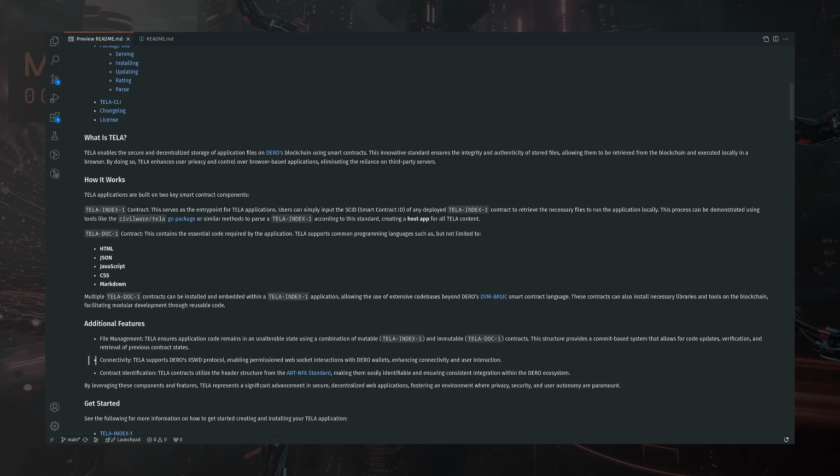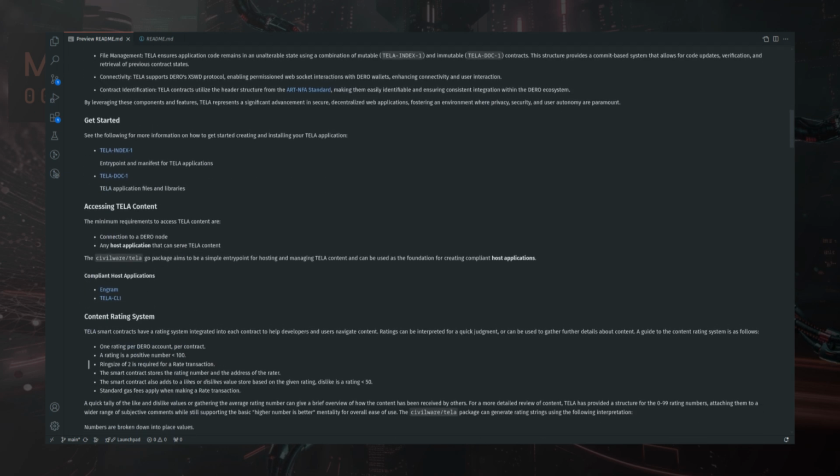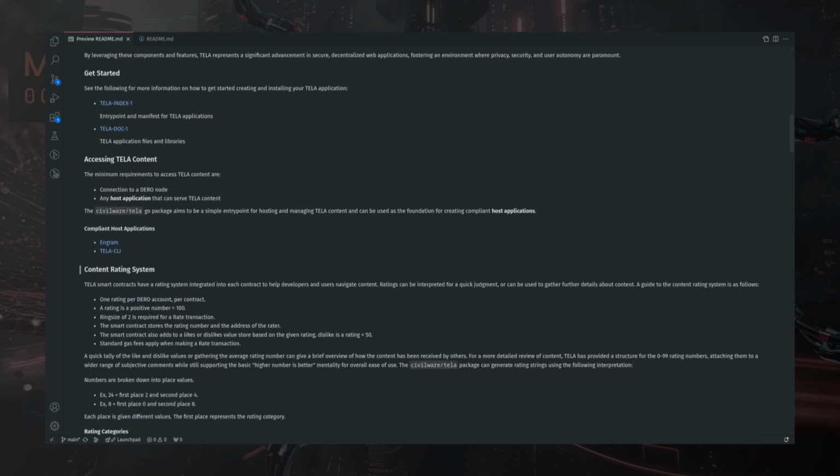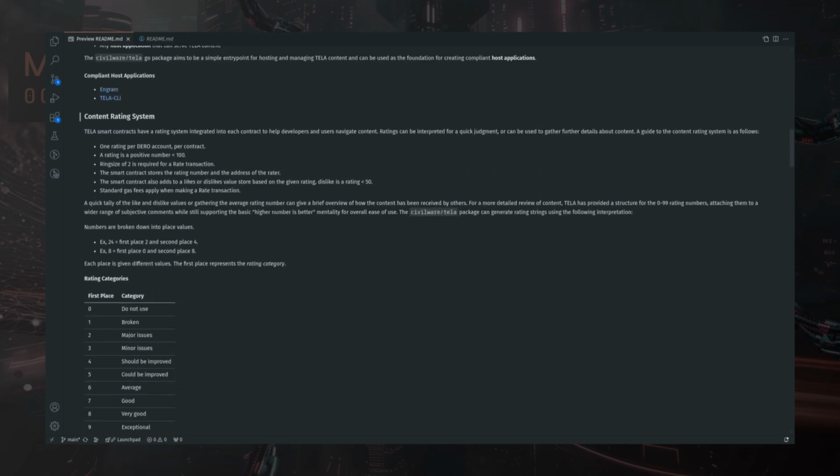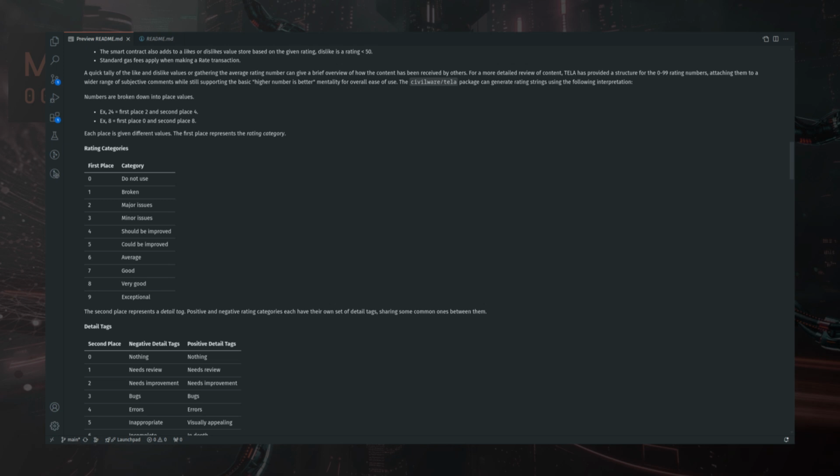The TELA contracts have utilized existing header standards in the ecosystem. They use the Artificer NFA standard, so TELA contracts are easily identifiable and consistent within the ecosystem. TELA contracts also have a rating system integrated into each contract. This is a way that developers and users can navigate and provide some feedback for developers.